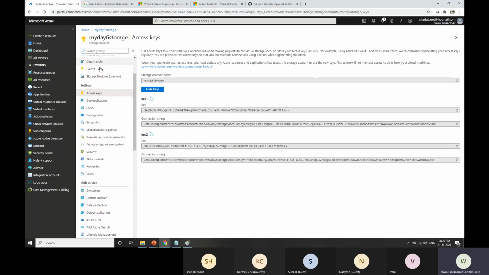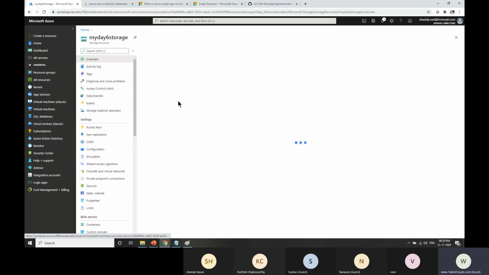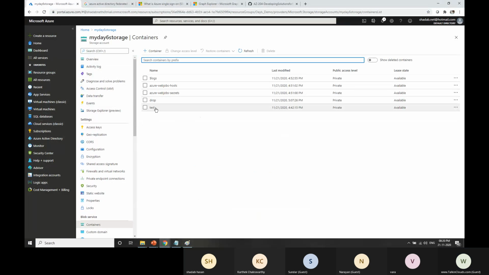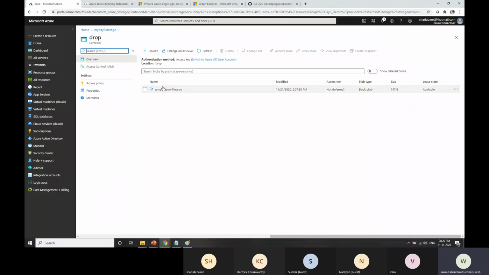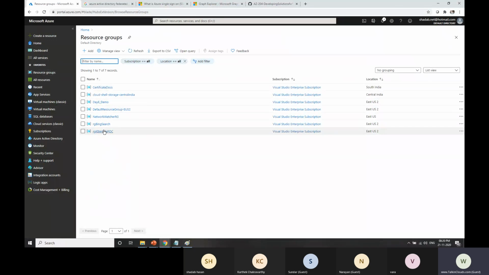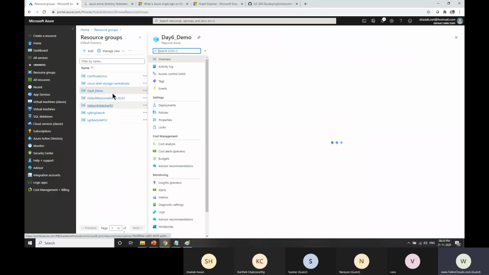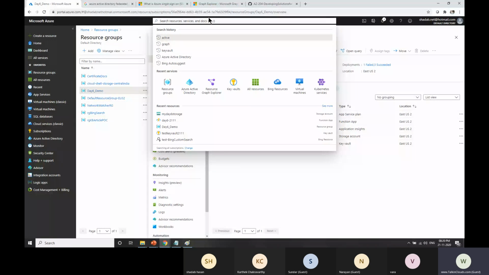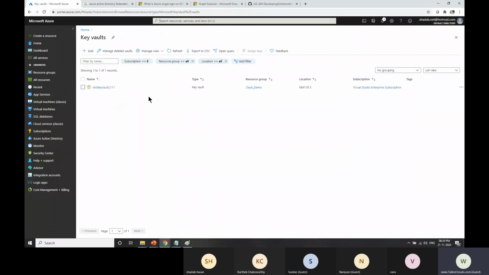I have a scenario like this: this is the storage account I have. I have created a container and a blob here, and there's a file stored here. I don't want to give this connection string to anyone. So I have created a sample application, which you can see here. We have created a storage account, a Key Vault, and one function app. This Key Vault stores your credentials and connection string.